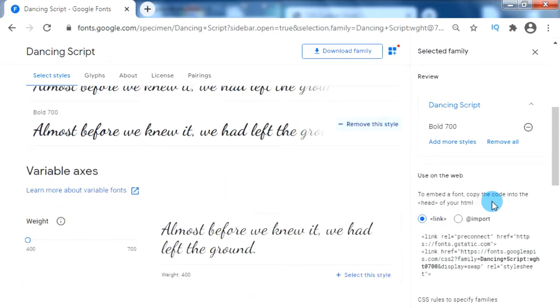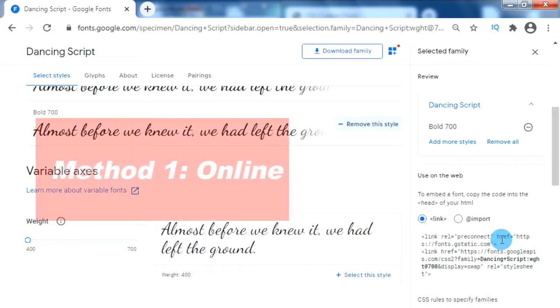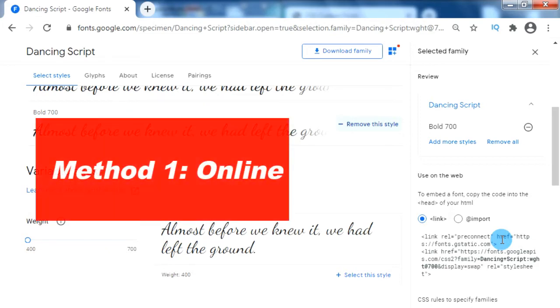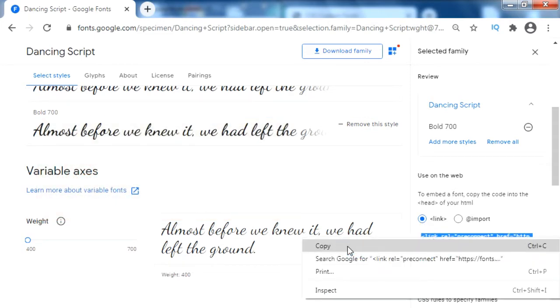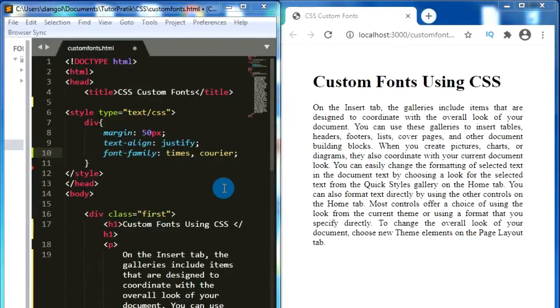Here we have two options to use any custom fonts for our website. One method is using the link tag, with which we don't need to download and save these fonts on our website. But it won't work in offline mode. So for using offline mode too, we have another method, downloading fonts inside our website. First, let's work with method 1, the link tag. For this, just copy this link tag and paste it in the head section of any web page where we want to use this font.